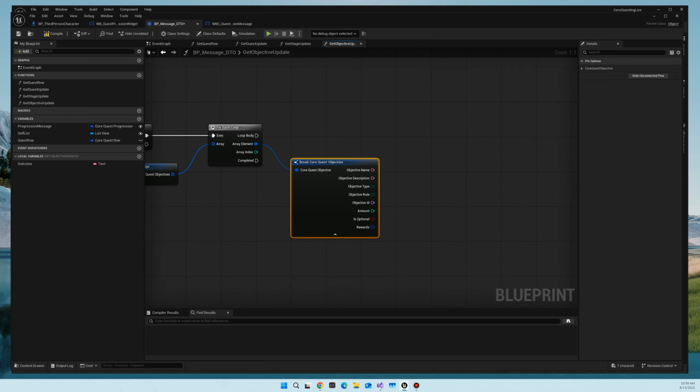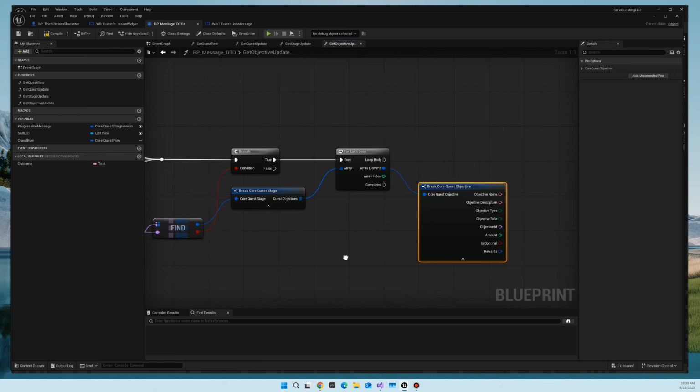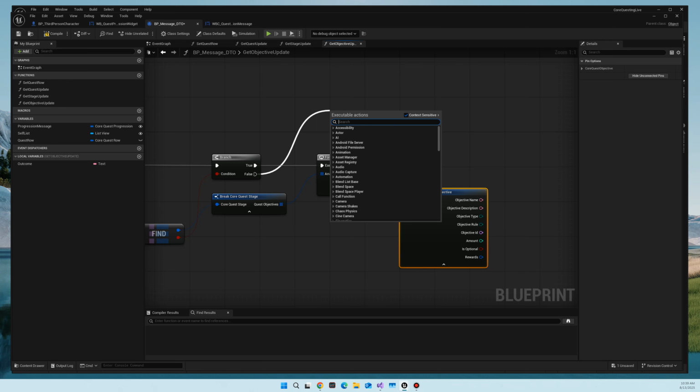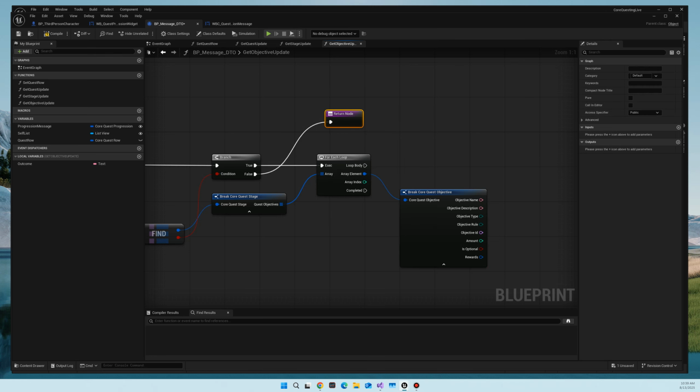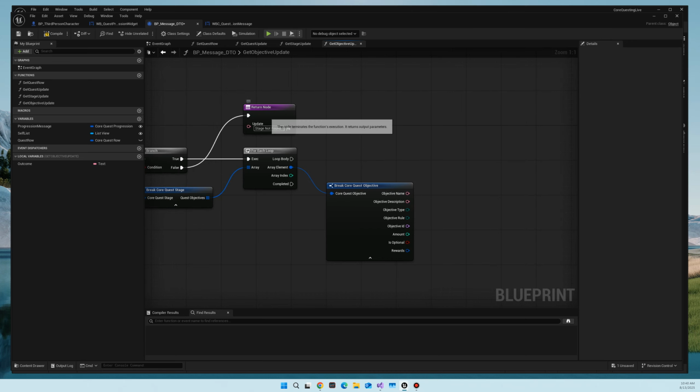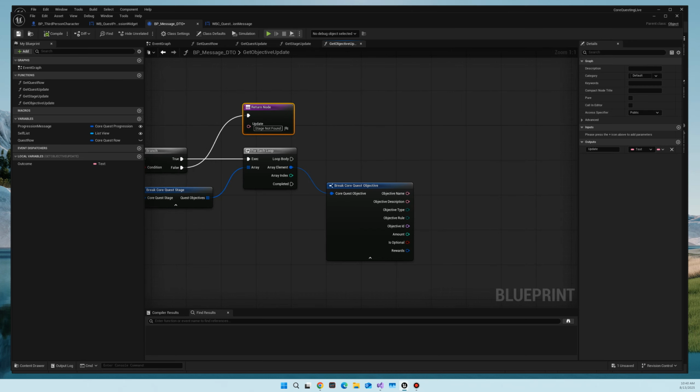And so here, again, I am going to put a false in return. And I'm just going to add this and say update. And here I'm going to say, actually this would be stage not found. So again, this is more for debugging purposes. I'm putting that in there just in case. So that's going to be the stage.